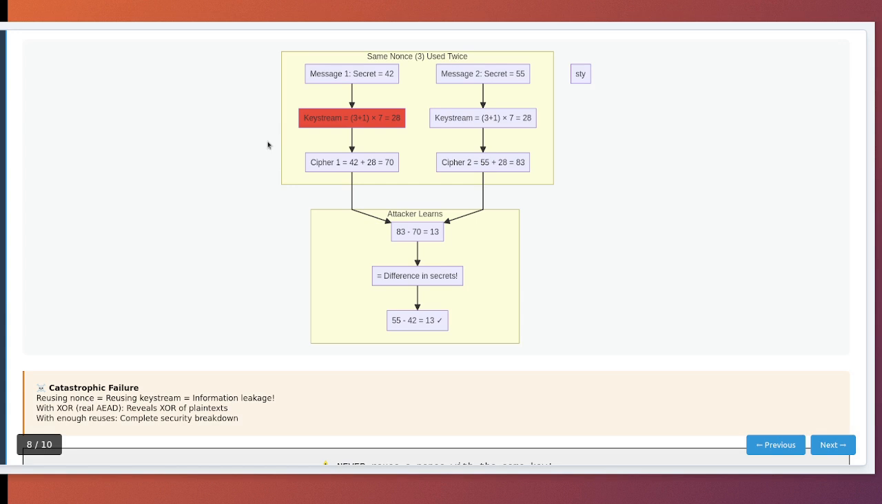Worse, in real AEAD with XOR operations, nonce reuse allows the attacker to compute the XOR of the plaintexts. With enough reused nonces, they can recover the keystream and break the encryption entirely. For authentication, reused nonces can allow forgeries. This is why every AEAD implementation is obsessed with preventing nonce reuse. It is the cryptographic equivalent of crossing the streams, and it must never happen. A simple example illustrates why. Reusing the nonce means reusing the keystream, which leaks information about our secrets.